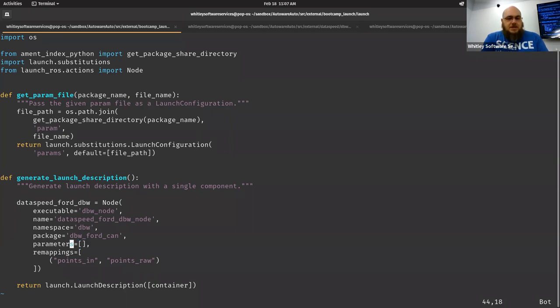So we do get param file. And then for this function, you pass in the package name. And in this case, it's actually going to be our package. So in single quotes, use autoware_bootcamp_launch. And then it needs the name of the file, which is going to be the config file that we're going to create. So we can call it dbw_params.yaml. And then close parentheses.